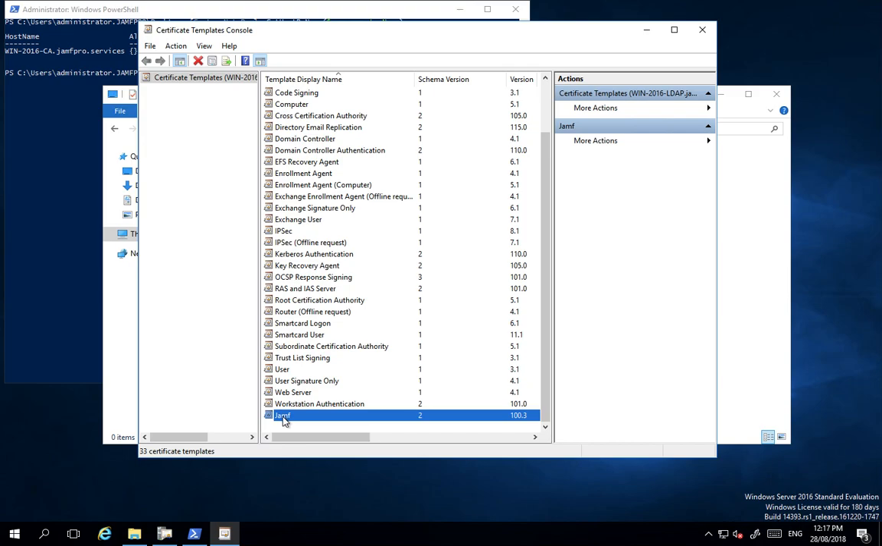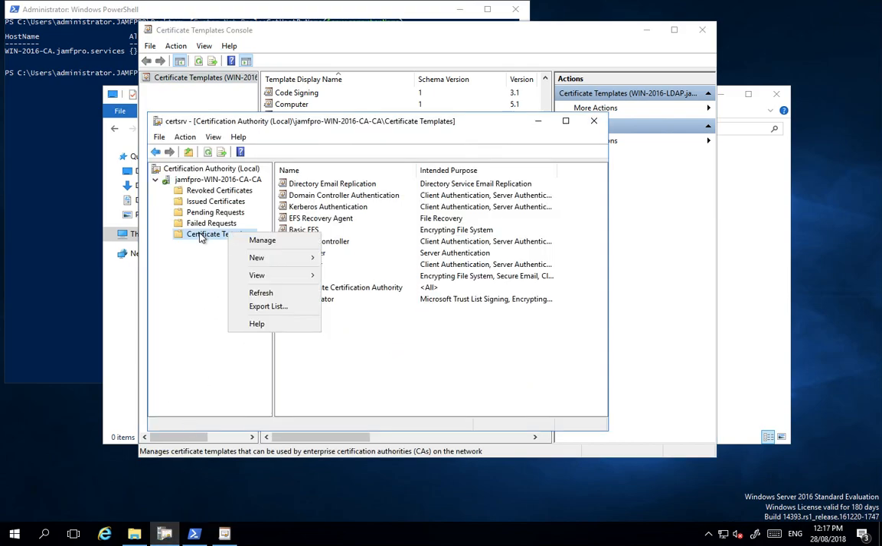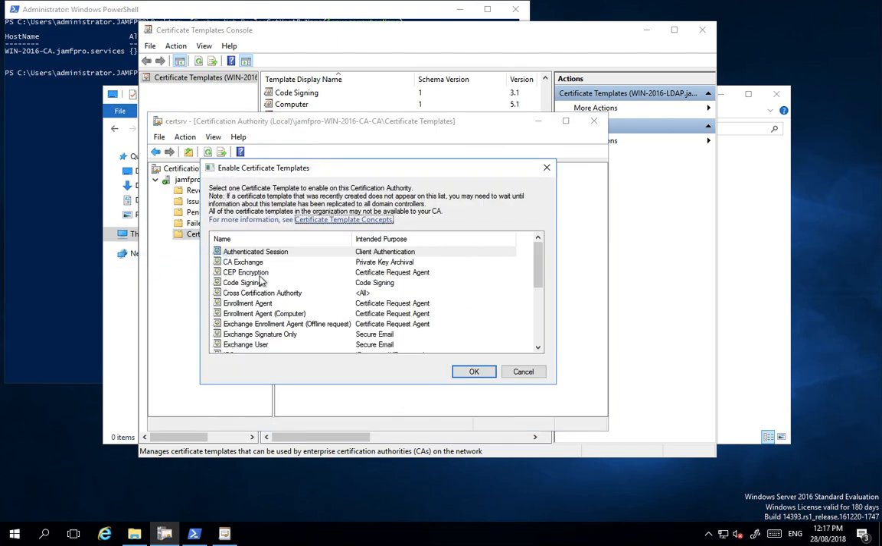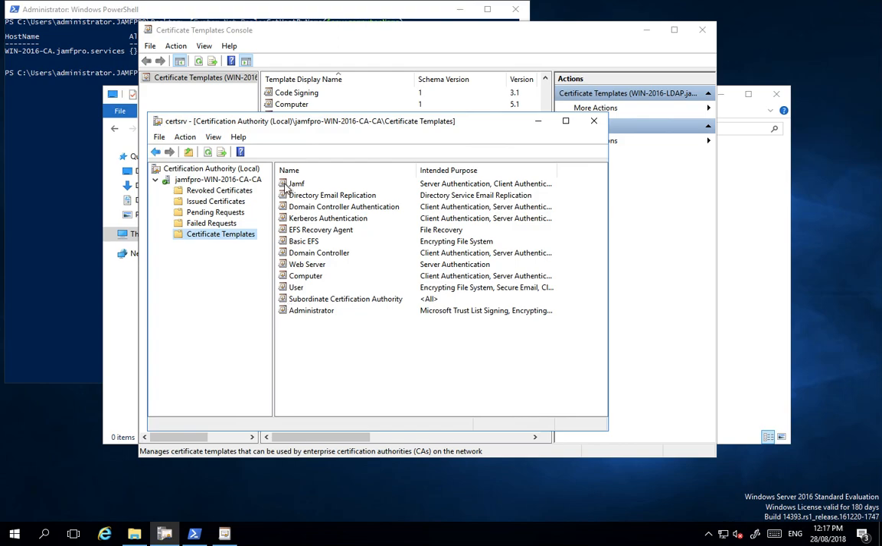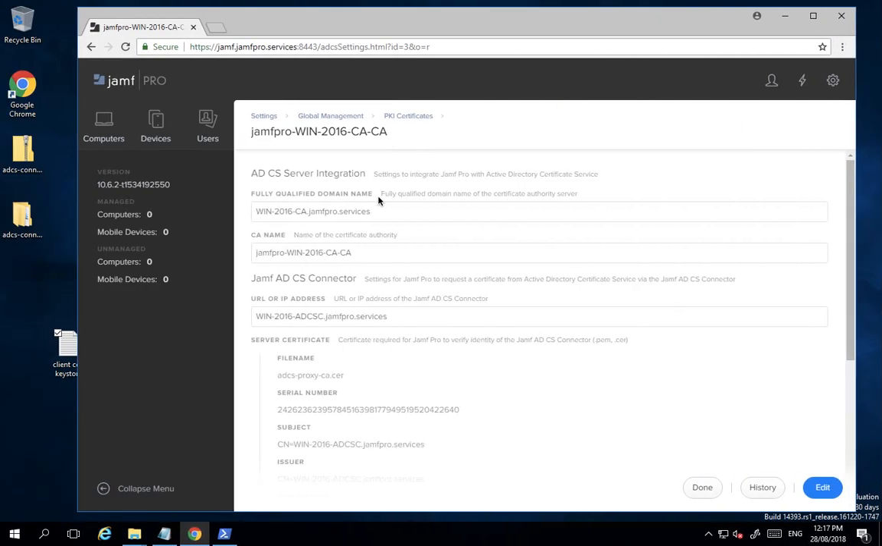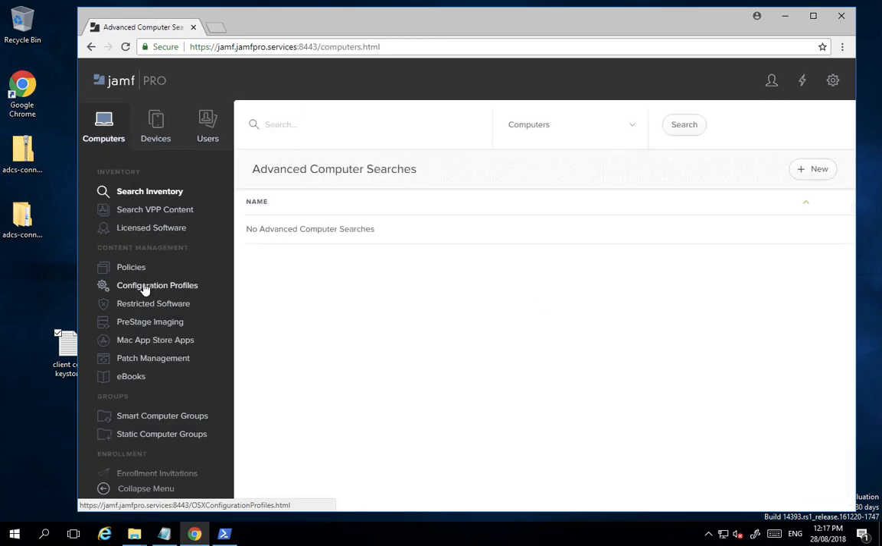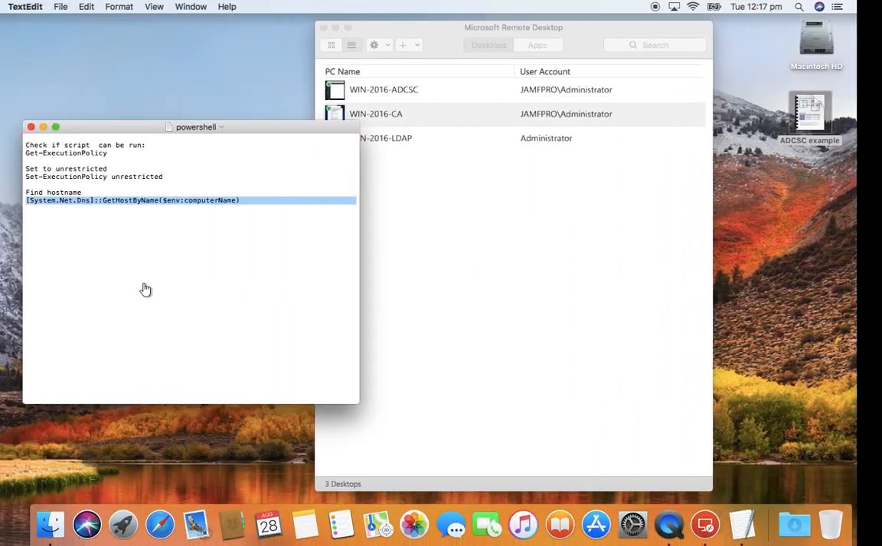Next thing I'm going to do is go back to my CA and right click again on templates. I'm going to go new certificate template to issue, and I should see the new template I've made in there. There it is. Okay, and there it is at the top. Now what I can do is go to computers and make a configuration profile. Actually, I might do this on the Mac side.